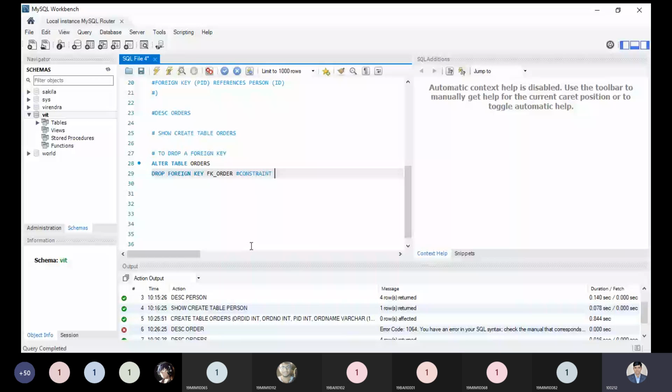So this is the problem. That's why I'm writing here that we will drop the constraint. Why? Because we will drop the constraint only. This key, or this PID as an attribute under the orders, may have the reference from the other as well. So that's why we just remove the constraint instead of the foreign key attribute.